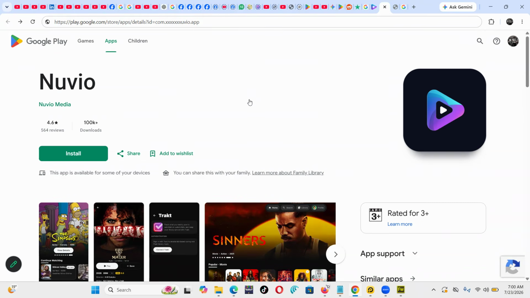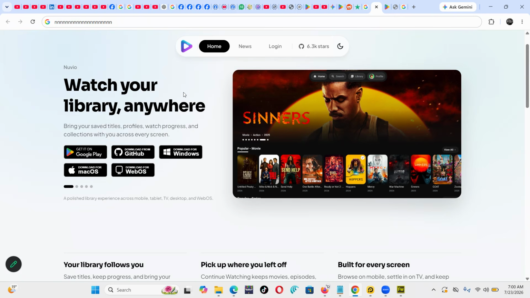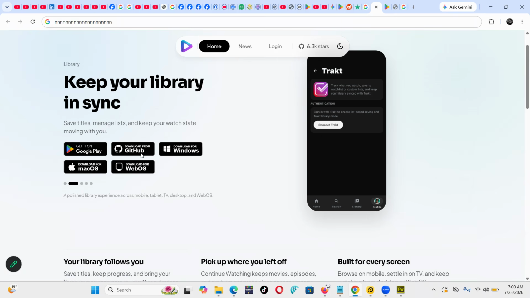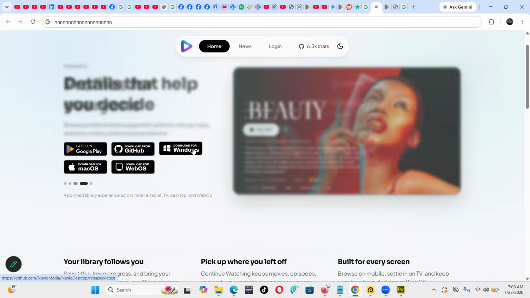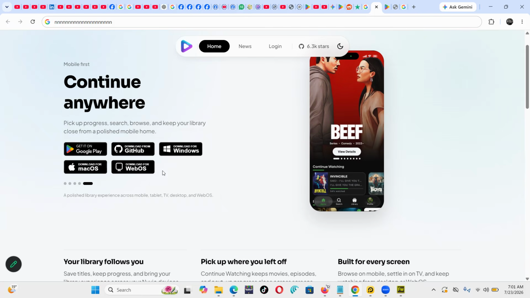So Google Play Store restricts certain features. The app that you download here has some restrictions. For some of you who want to have the unrestricted Nuvio full version, you may have to go to GitHub, or you may actually have to go to their website. On their website they have shortcuts to download the app on Google Play, GitHub. So if you go here, you actually get a full unrestricted version of this. You can download on Windows, Mac, WebOS.